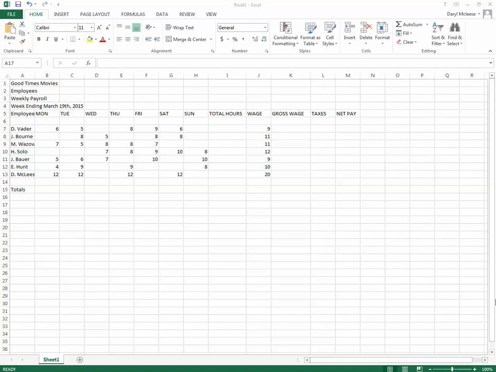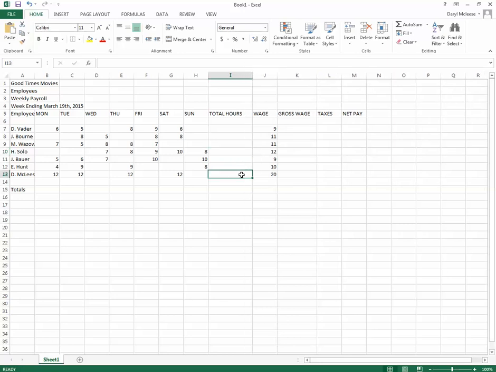So once you have all your hours in there, you are going to start doing some formulas and adding things up. So we have our total hours here, and we need to put the total hours that each employee has worked for the week so we can figure out how much they need to get paid or how much money is owed to them. There are lots of different ways to do that. I'm going to do a couple of them here.